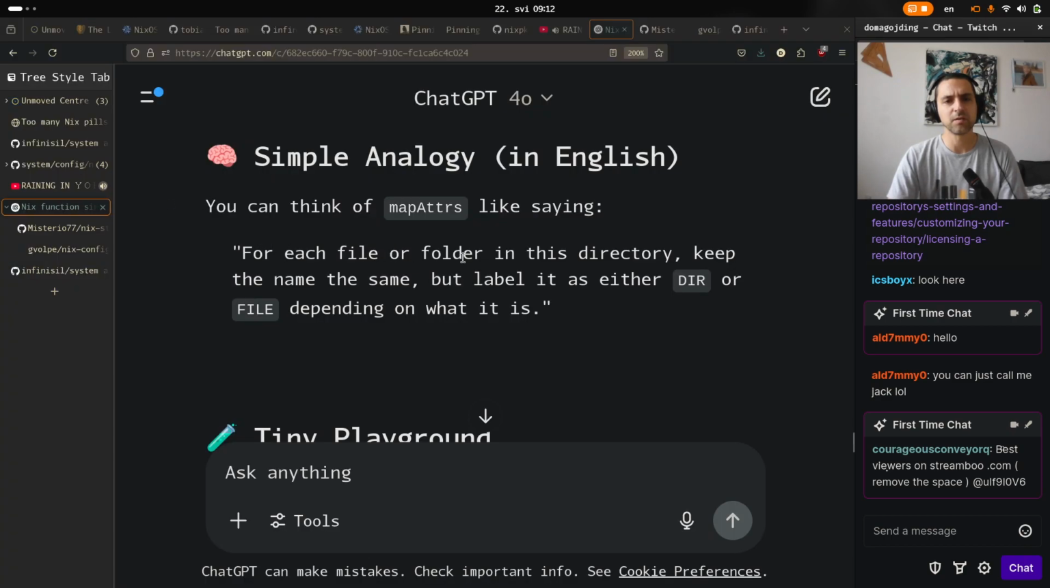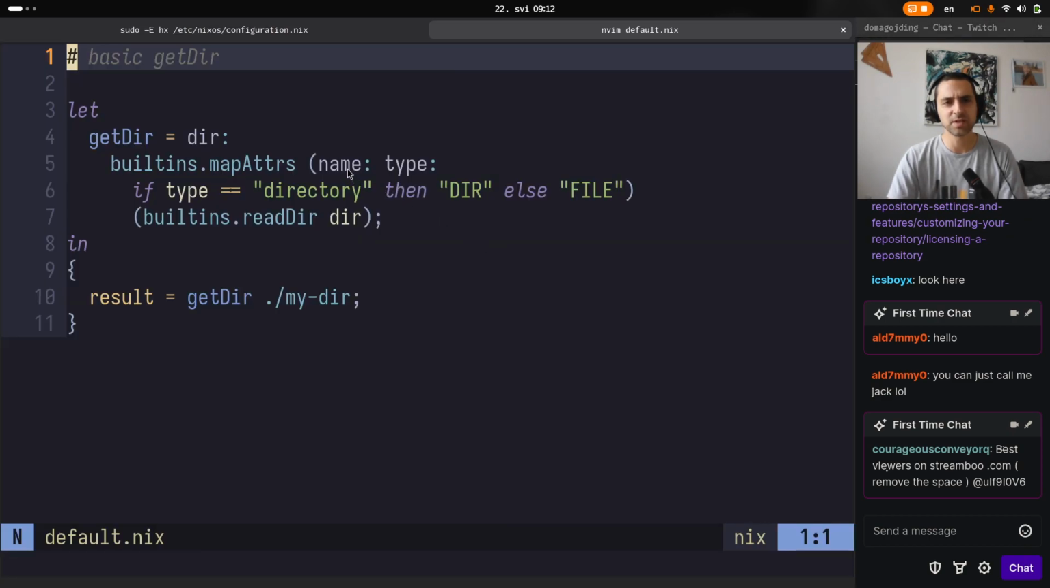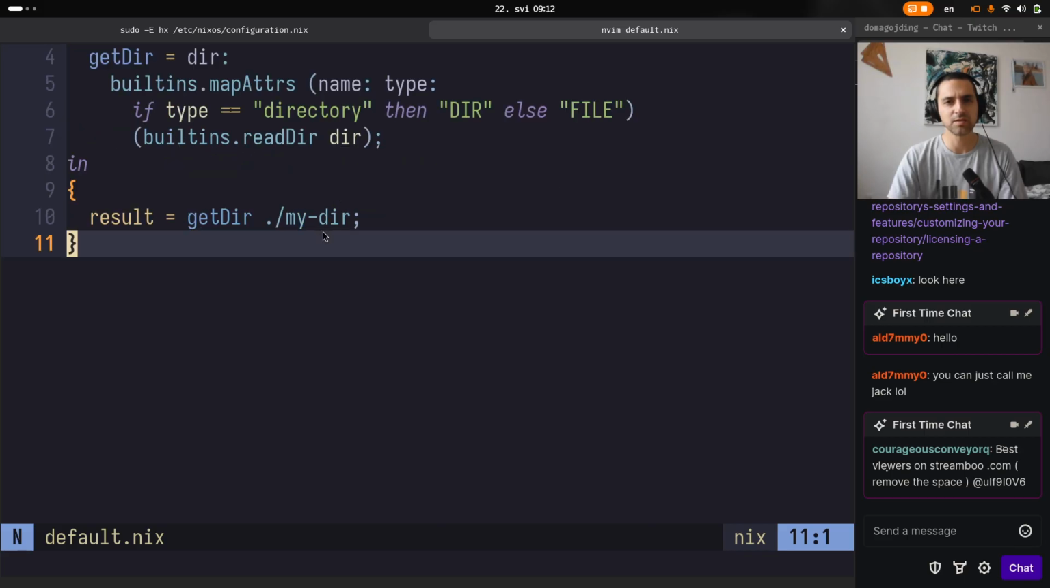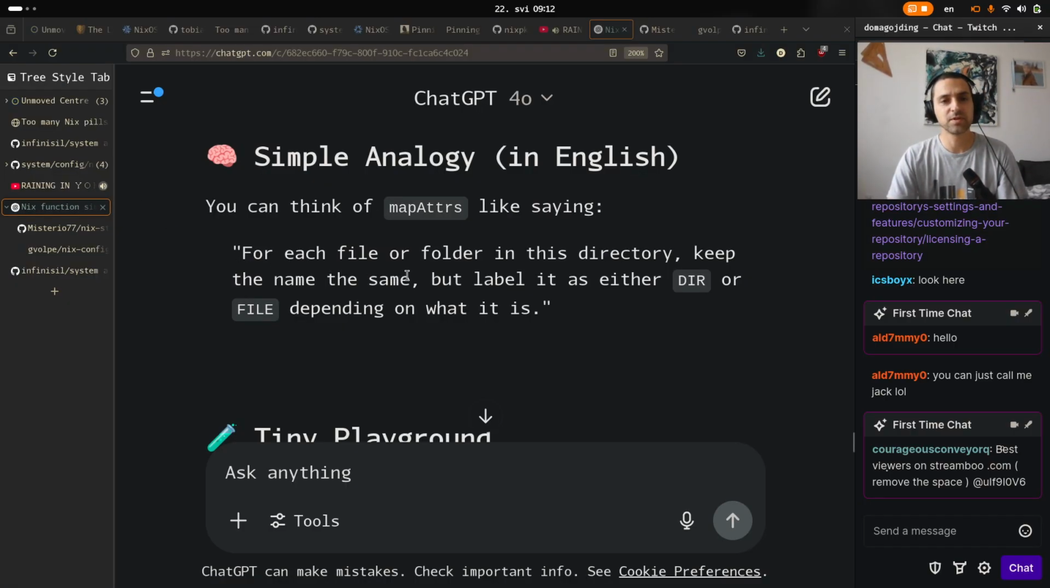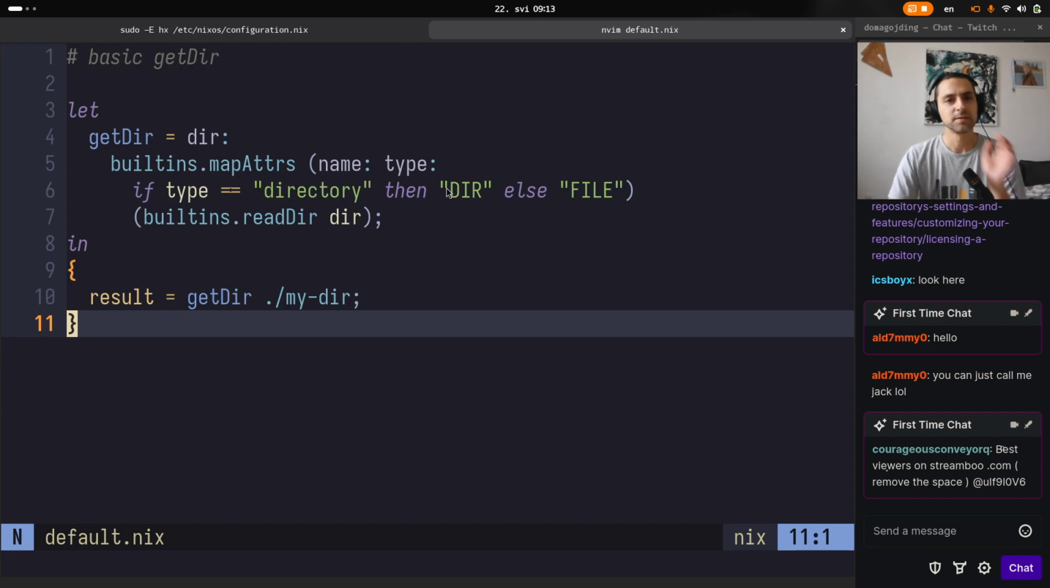So for each file or folder in this directory, maybe it's ridiculous. Maybe I'm too long at this. I don't know. If someone is even watching this, how clear is this? It is clear, but how fluent? Yeah. For each file or folder in this directory, keep the name the same, but label it as either dir or file. If type directory, then dir, else file.